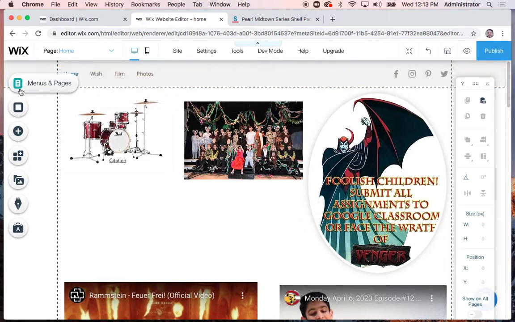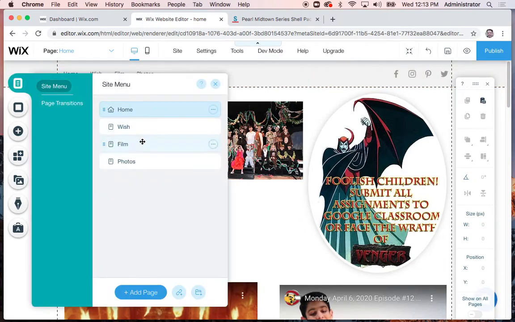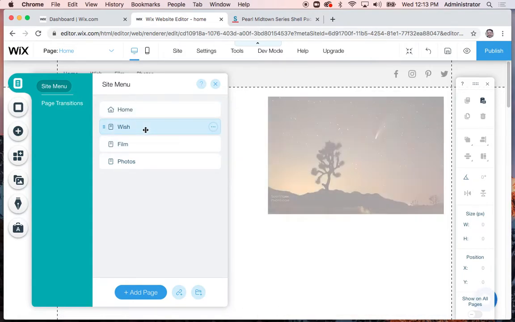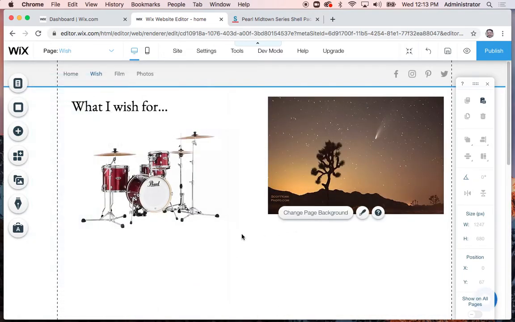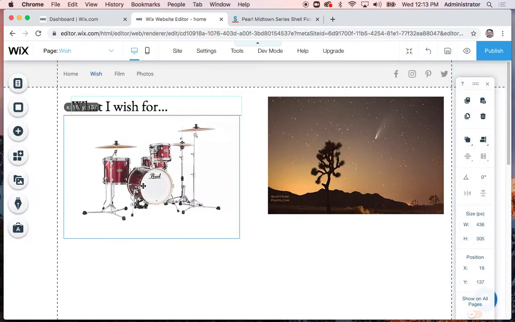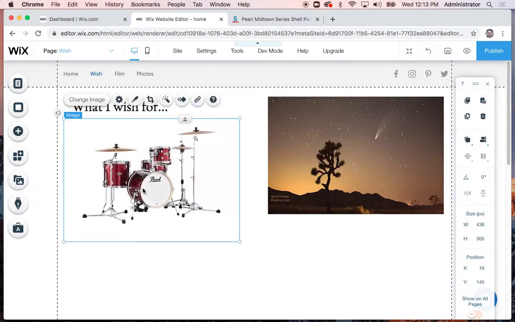Again, I'm going to go over here to wish. I wish I had a drum set. There it is. And again, there should be a citation here, especially if it's a new picture. But the nice part about this is if you're going to make a link to where this goes, you don't need a citation. Plus, I already had one on the other page anyhow.